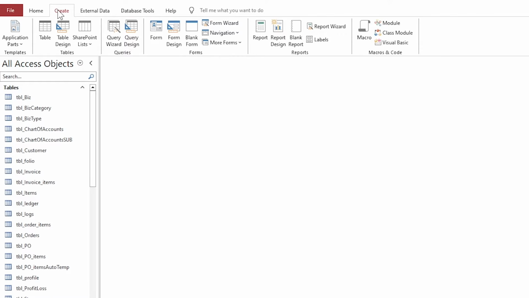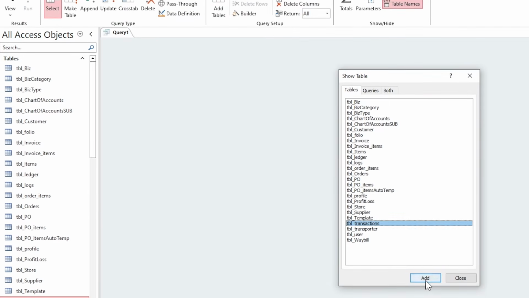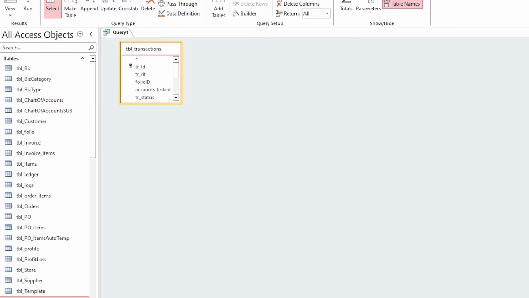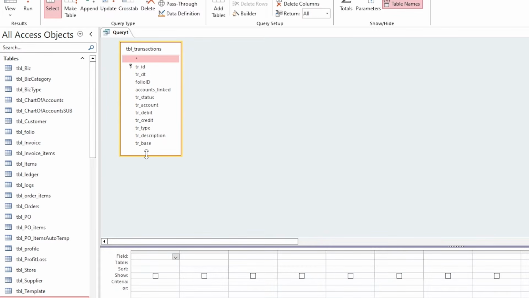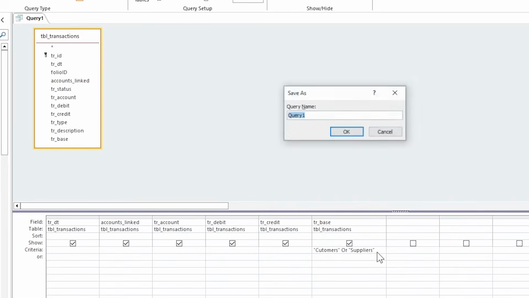Let's create our first query. Start a query in Design View and add the transaction table. Add these fields to the query. Set the criteria to filter the customers and suppliers. Save the query with the name of Analysis 1.